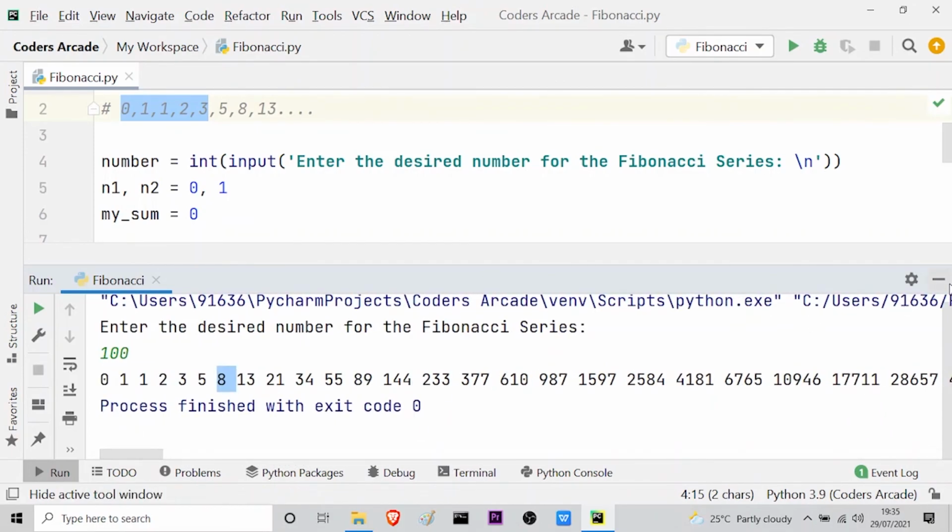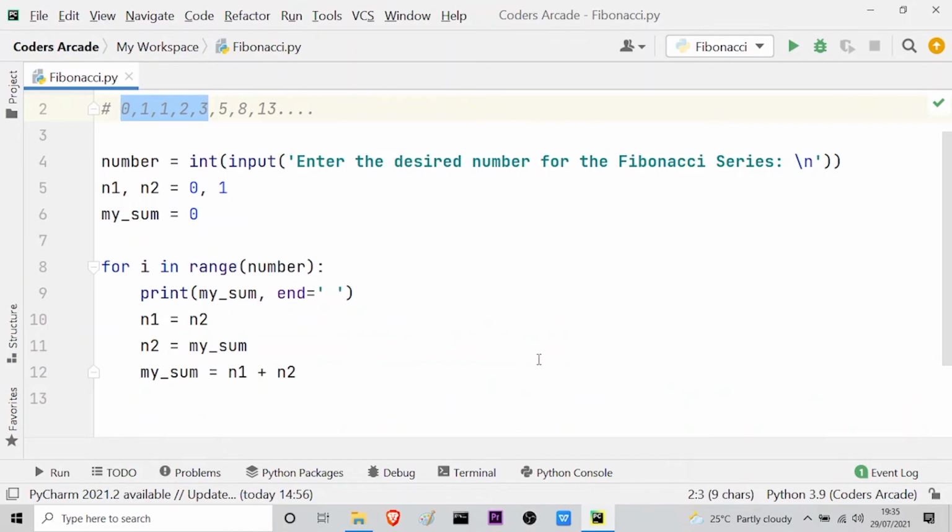So this is it, guys. This is how you can write a program to print the first n elements of a Fibonacci series. I hope you have understood.